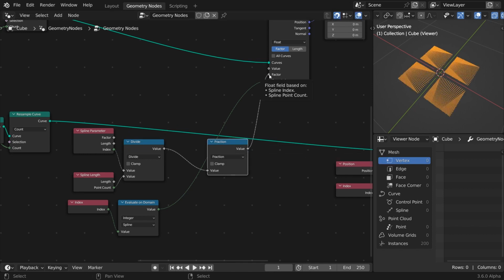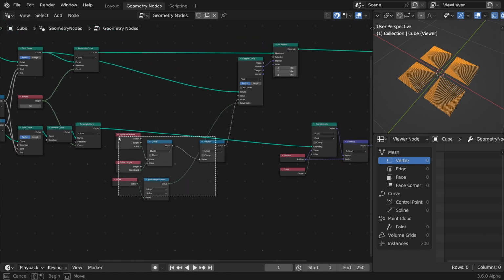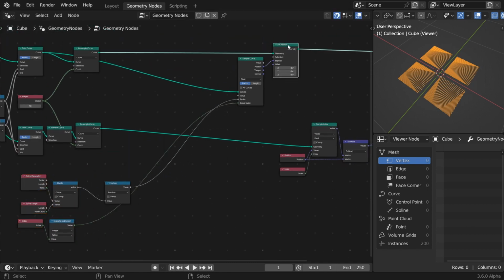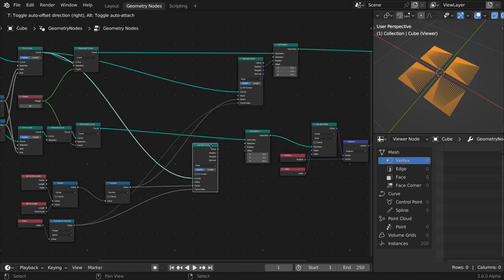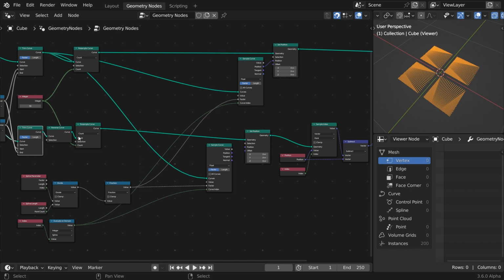Before moving on, duplicate both set position and sample curves. Hold Ctrl plus Shift D and replace both geometry inputs and outputs so that the same shift is applied to the other segment curve.